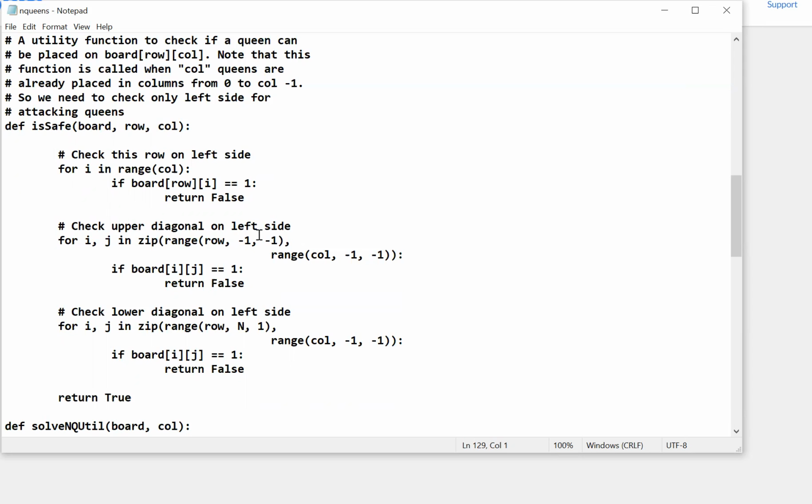Next we check the upper diagonal on the left side. How do I check that? The upper diagonal as well as the lower diagonal has to be checked. First I check the upper diagonal. This is the loop I am going to use. And I have a condition: if board of ij is equal to 1, then I will return false. Whenever I say return false, that means in all these three cases, I cannot place the queen.